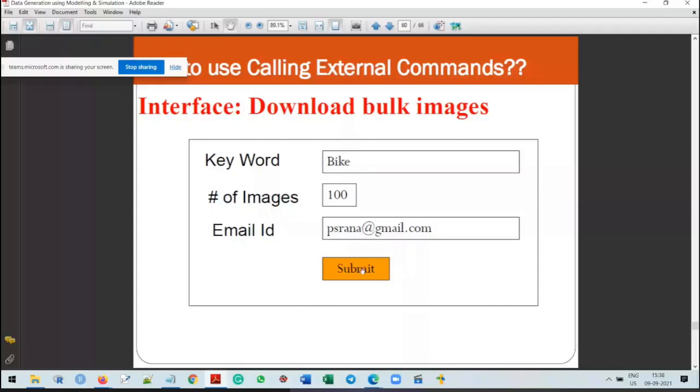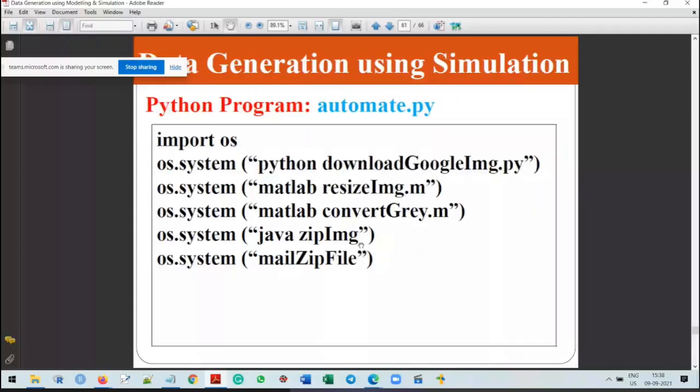So let's suppose you find one package from the pypi.org and you write all these files in one of the Python file automate.py. So import OS. Python का आपका एक program बनाया है download Google Images.py. So it will download the number of images for you. There is a MATLAB program that resizes it. There is a MATLAB program that converts it to grayscale. There is a Java file that zips all the images to a zip file, and we need to mail them. Okay, so this is the way we can automate all the things.